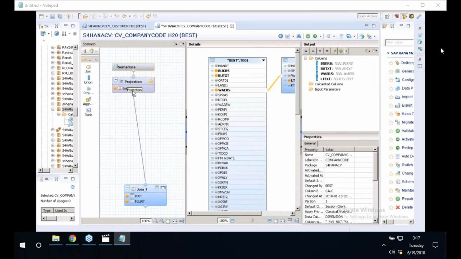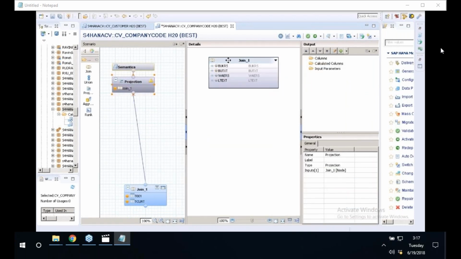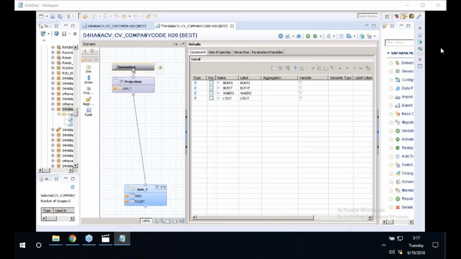Click on the projection. Again, same procedure. Right click on the join, add all to output. Click on the semantics, at least one key attribute. Why? BUKRS as a key attribute because of the company code. Click validate and click save and activate. Okay, so here is the second assignment, company code.